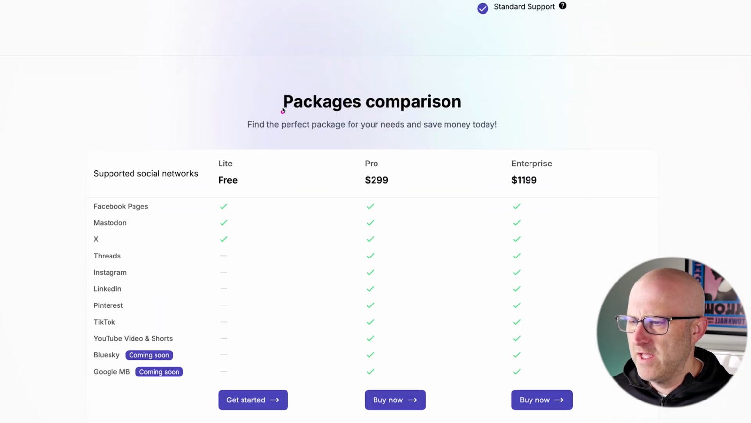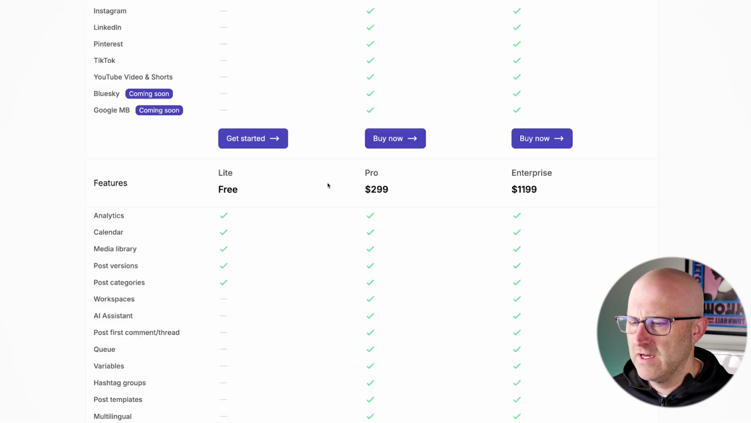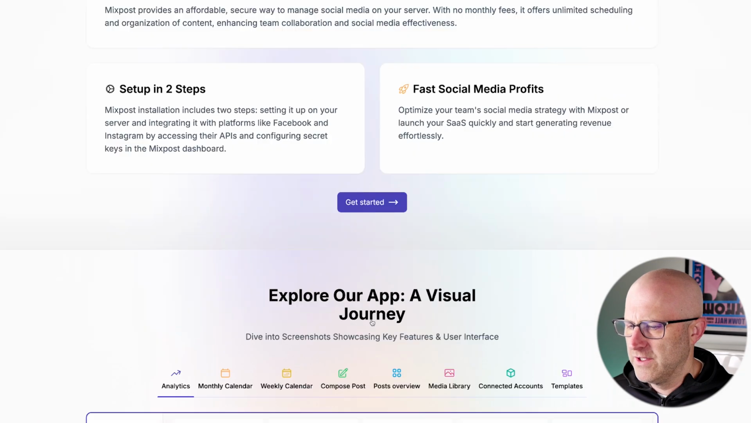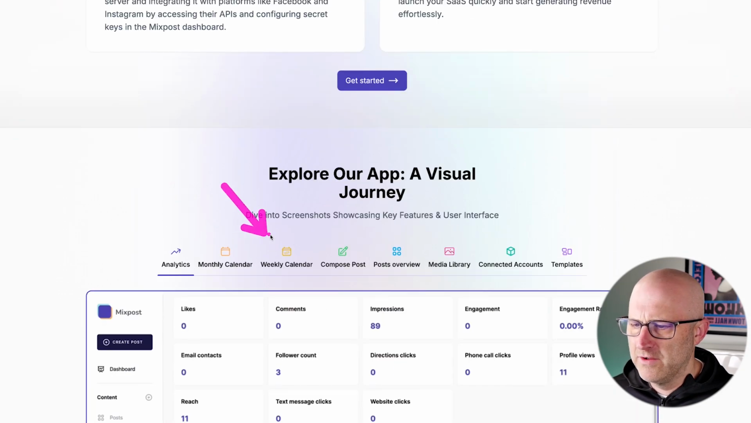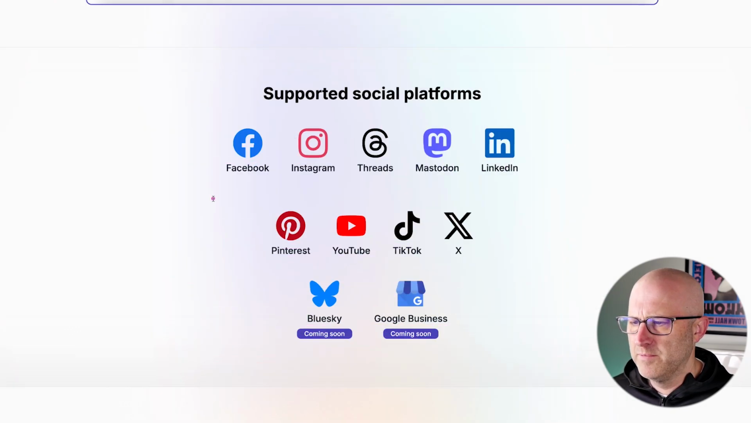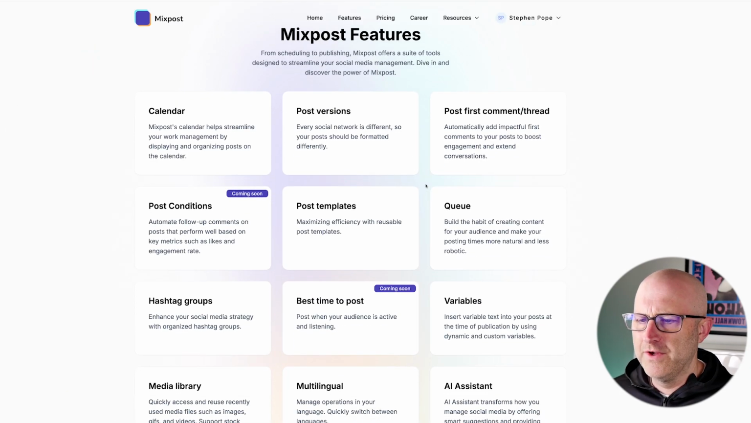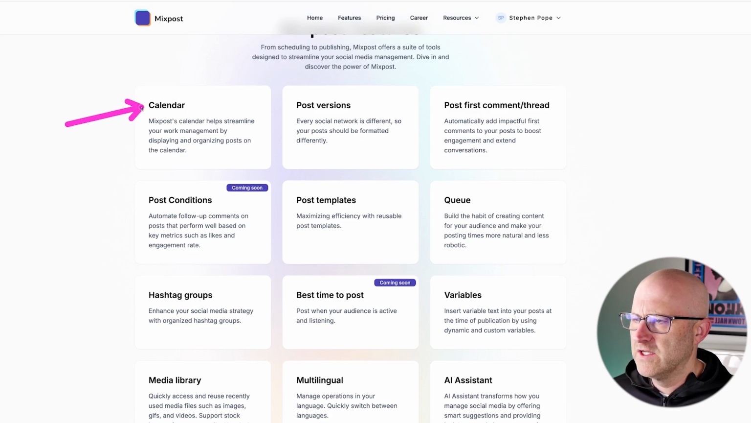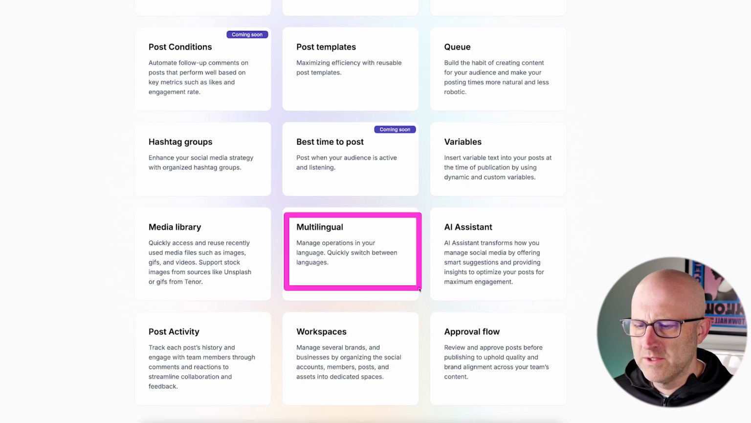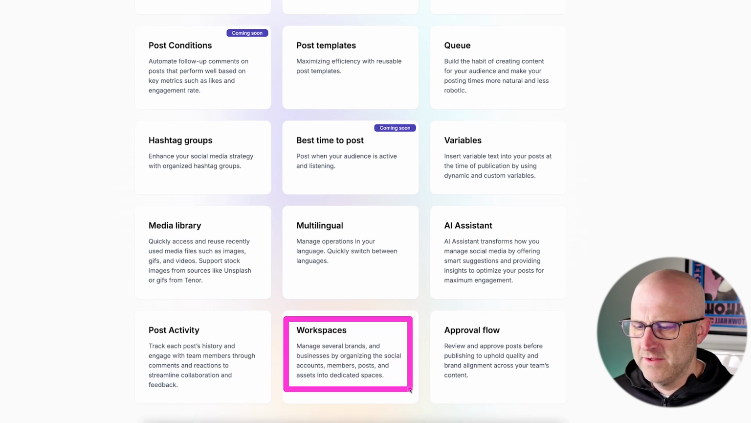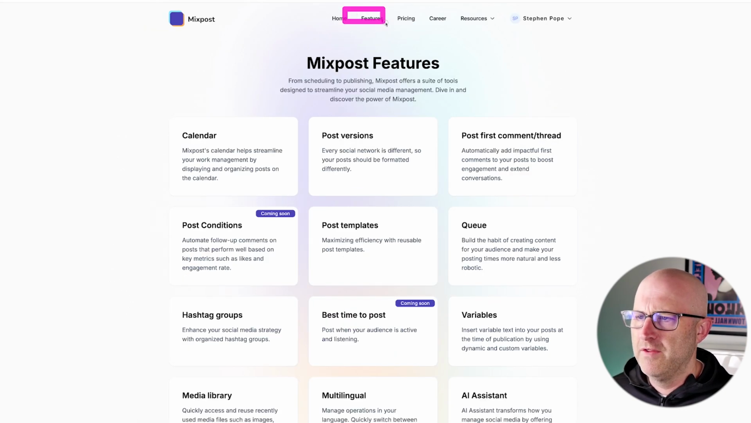Now you can check out their webpage to check out the exact different features that each level has, but they've got a lot of cool features that are built in, like analytics, your calendars. You can build out different templates, connect a bunch of different accounts, store all of your media. And again, they support all of the major platforms, more than a lot of the other paid services do. You really want to check out their website. They've got a lot of cool features. They have this concept of a queue where you can just build a pool of content and it'll just post one piece of content from that queue on a given schedule on your calendar. They have multilingual support. You can have different workspaces for different brands. It's really worth coming to their website and checking out all the features for yourself.